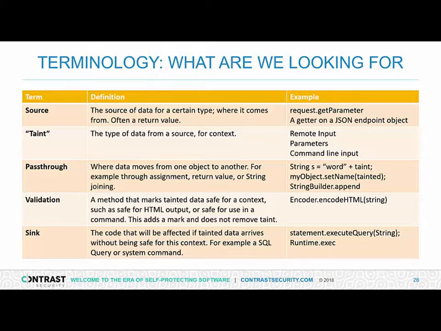So what we do when each source comes in, we apply some level of taint flag to it that indicates what type of source it is. Is it a remote input, parameters, command line input, or just what type of source is it, because we want to make sure that we don't treat each one with the exact same threat context. Then that data flows through the application using a series of pass-throughs or transfers or traversals in terms of how that taint can move from one object to another.